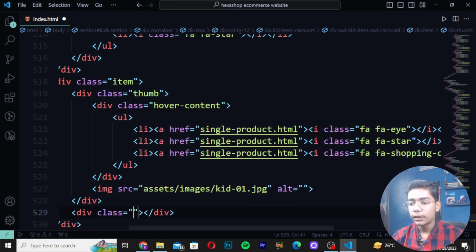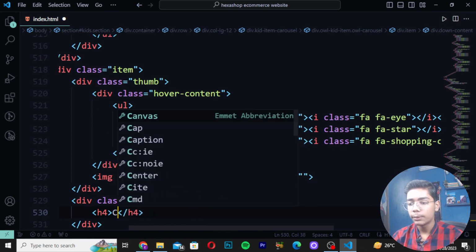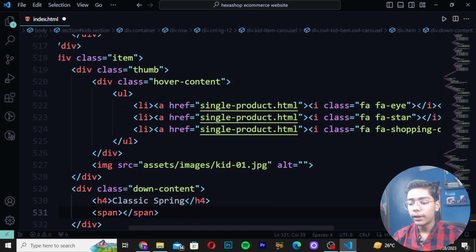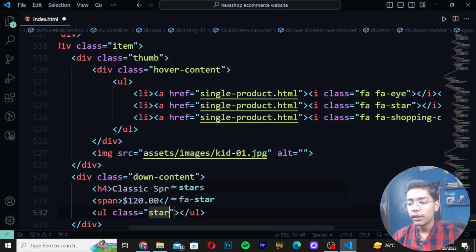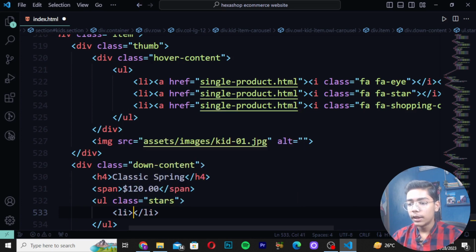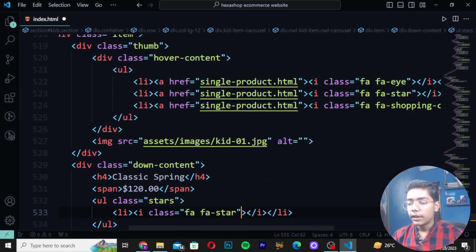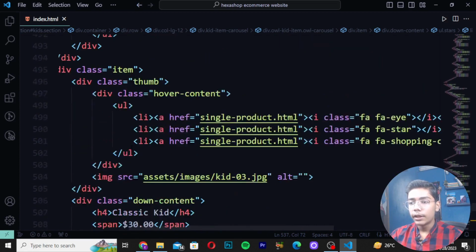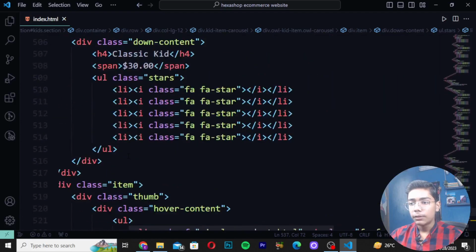Then write div class down content, and then h4, create here classic spring. Then I will write the span tag, in which I will write $120, the price of this classic spring shirt or sweater. Then ul class stars, I tag class fa star, and then just paste it. Save this file and move to the top to check we have written the class perfectly everywhere. You can see the class has been perfect in every place where we have written.